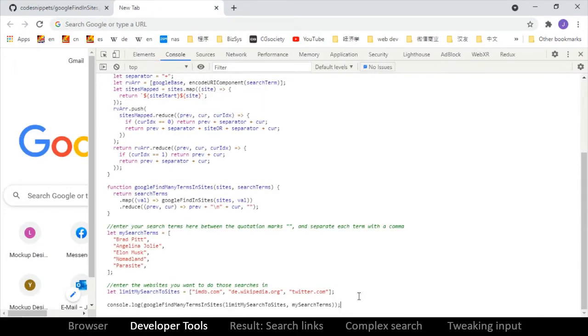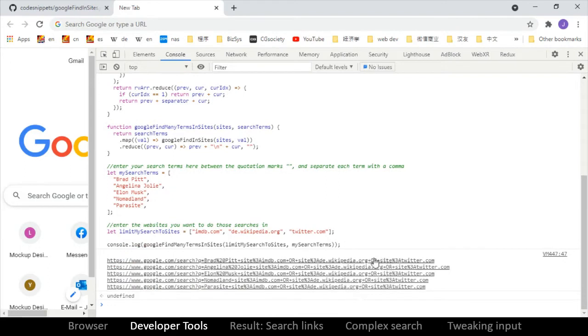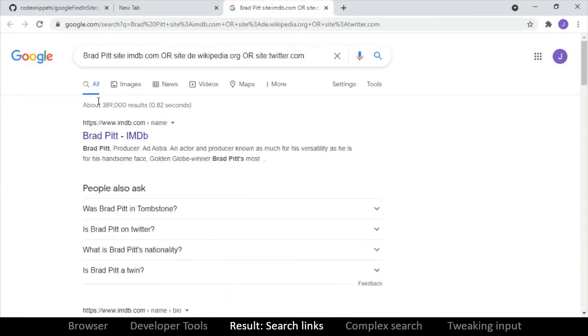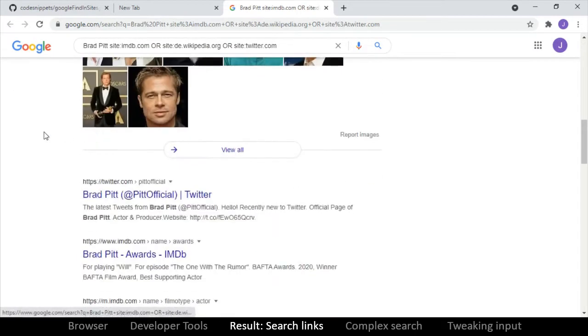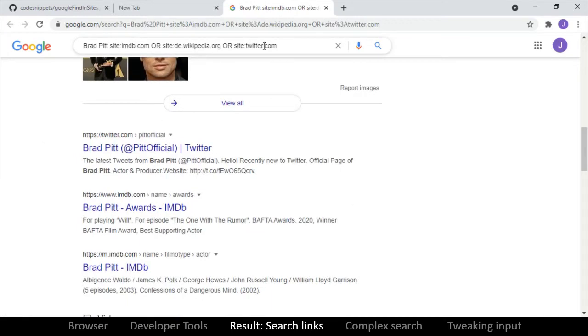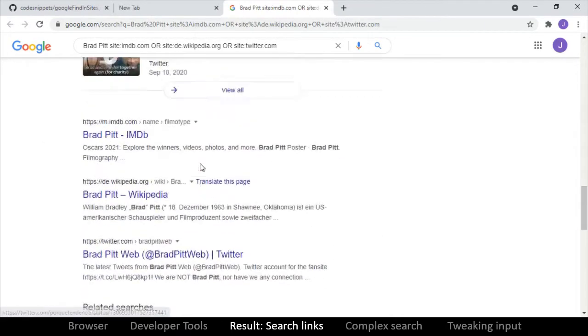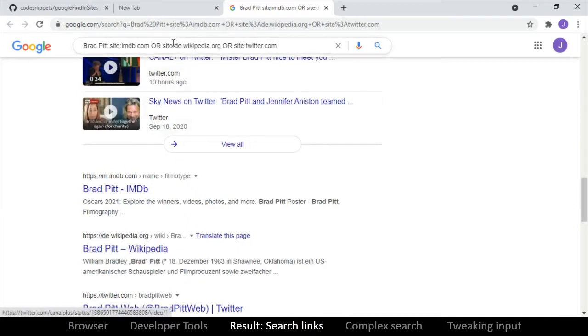When I then hit the enter key, it will print out a number of links for me that I can go and follow. For example, this one will show me Brad Pitt's Internet Movie Database entry, and also a number of other links, for example from Twitter, and it should also show the German Wikipedia site for him. As you can see, the search results are limited to the sites that I specified up here.